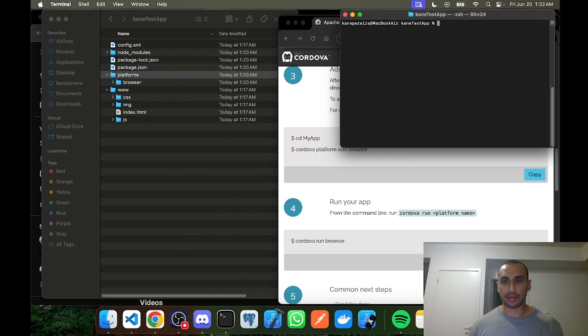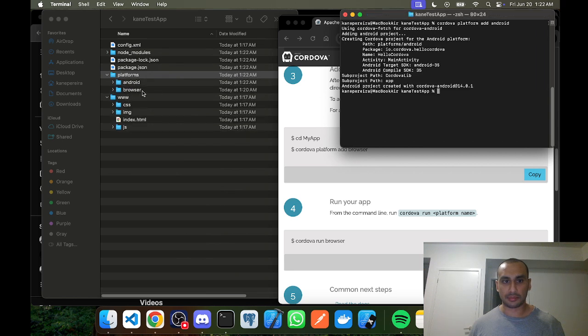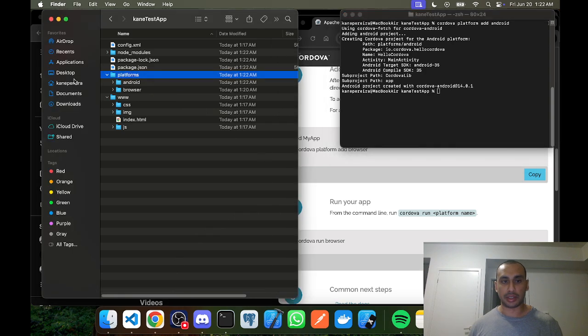Android Studio. So Cordova. So if we want to run it on Android Studio, it takes this exact same app and maps it onto an Android device now. So now we can go Cordova platform add Android. Watch what happens. Now you have an Android folder. So now we can go to Android Studio.